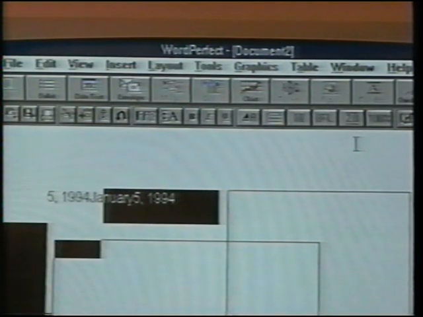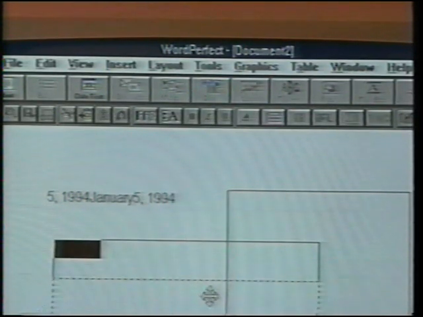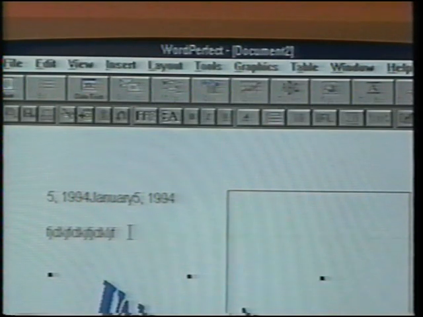When I choose double space, once again I've run out of room for my text, and I can rectify that by clicking on the box and moving it down. Now I have room for both lines of text.